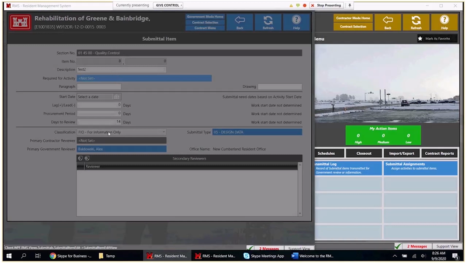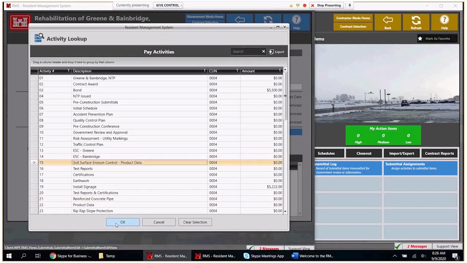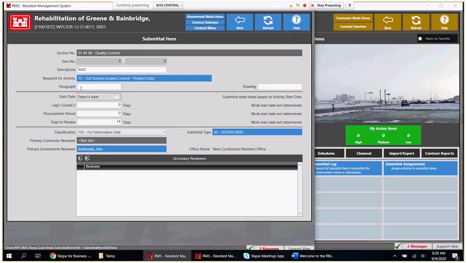We'll say it's for this activity right here. I'm just putting in data so that we can fill it out. Again, as long as the contractor has a schedule, that's where the start date will be pulled from, the activity start date. All right, so I'm going to hit the back button.